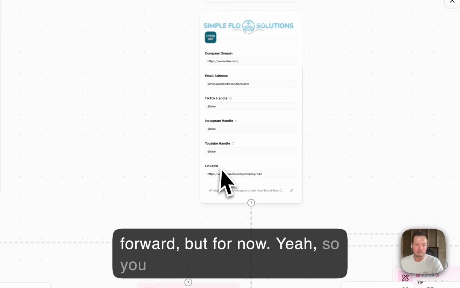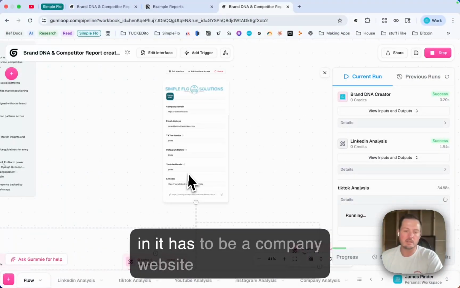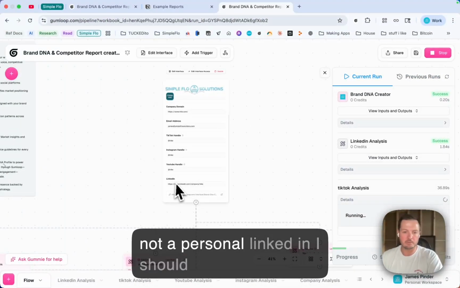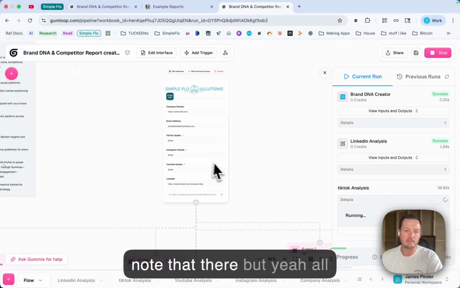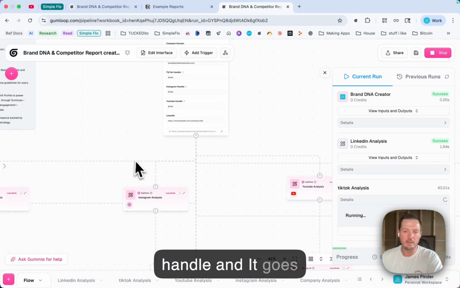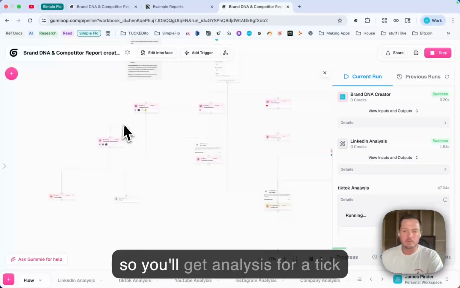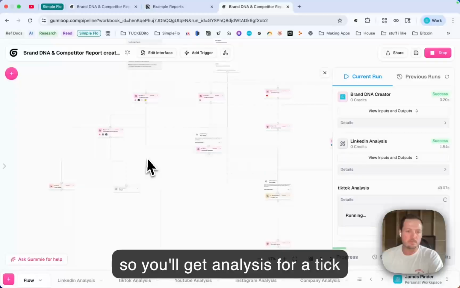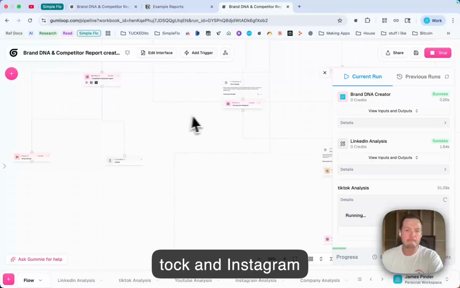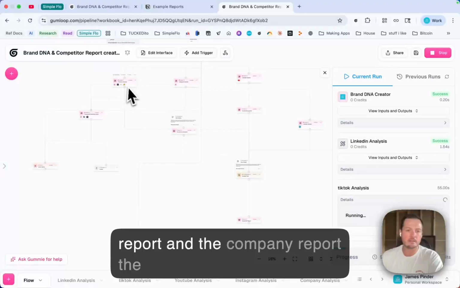But for now, yeah, you put in all your handles. LinkedIn, it has to be a company website, not a personal LinkedIn. I should note that there. But yeah, all handles, just at and then your handle. And it goes through. So you'll get analysis for TikTok and Instagram, competition report and a company report.